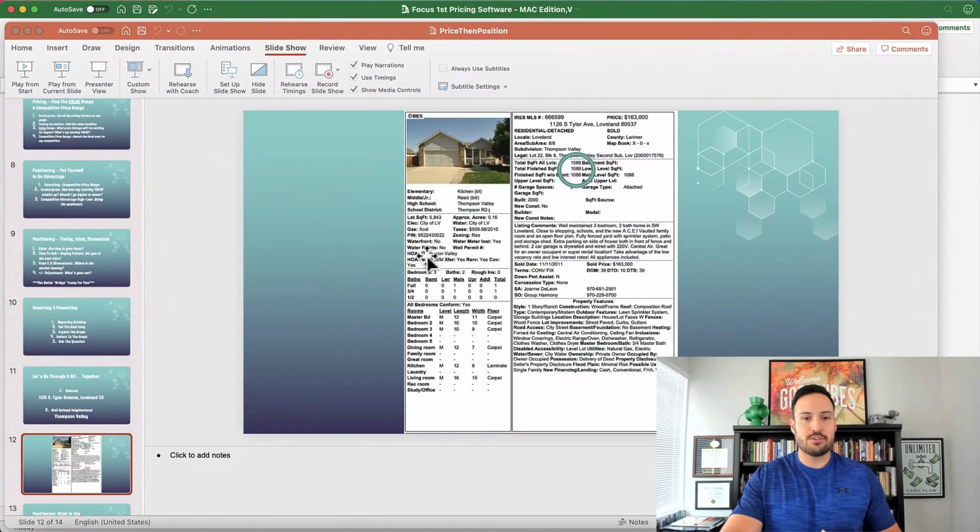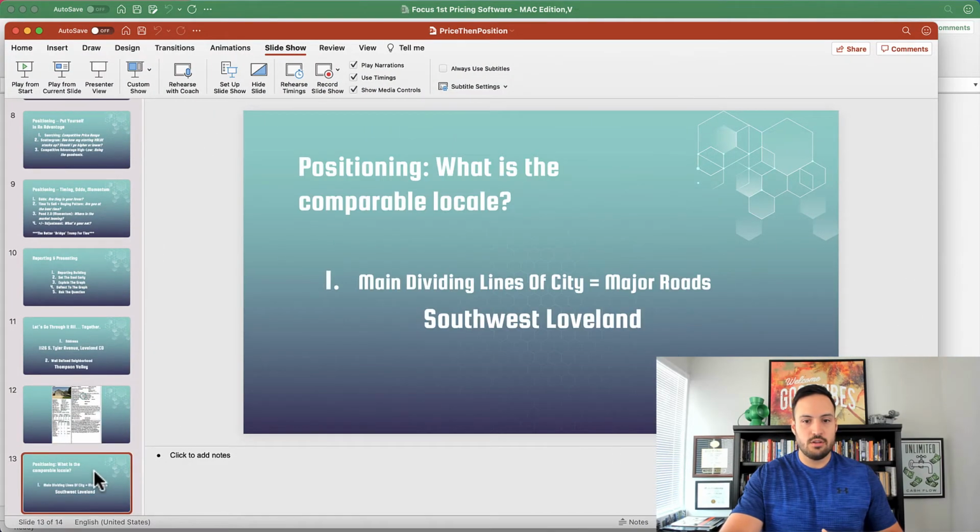So jumping back to our slideshow here, we are going to go over an idea that we call the comparable locale. In this case, the comparable locale can be Southwest Loveland. Now you're the agent, so you're going to have the expertise in your area. In many cases, you're not going to do the whole city because you know that certain areas of the city group together, whether by age, current momentum of people wanting to move there, business development, or even look and feel. So in this case, we're going to do Southwest Loveland.